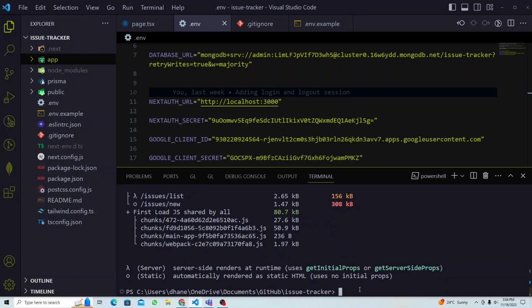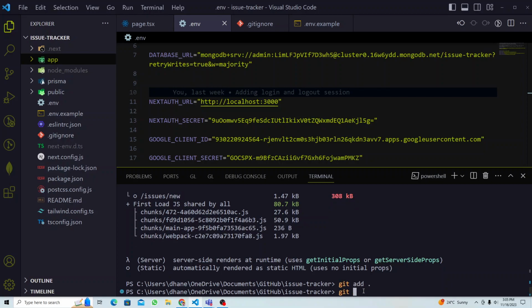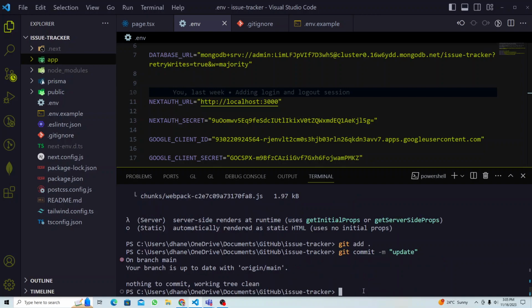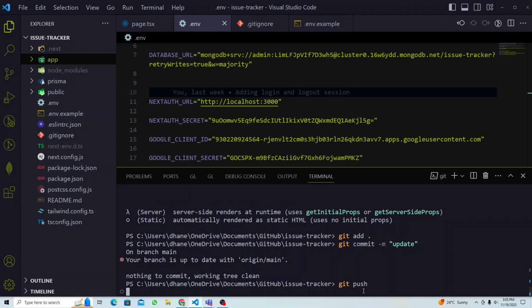So let me push it. Okay, git add, commit dash m. So everything looks okay.